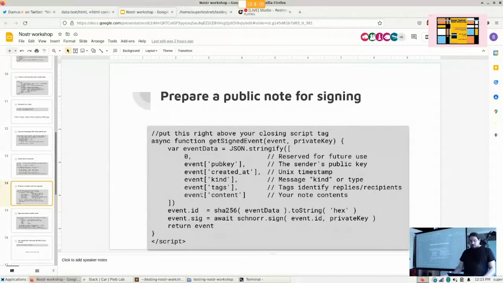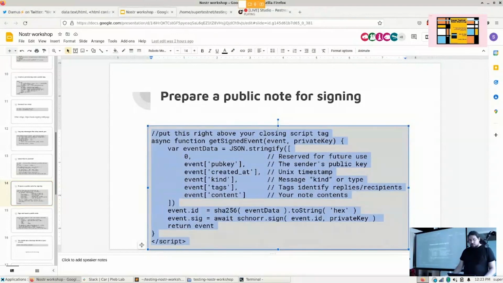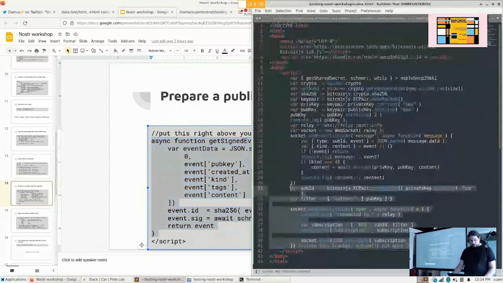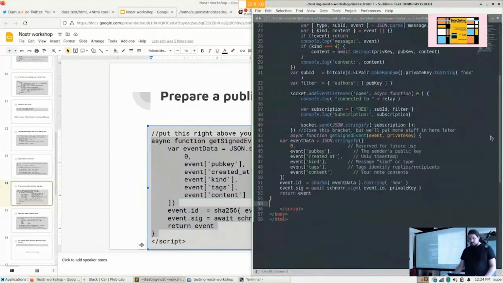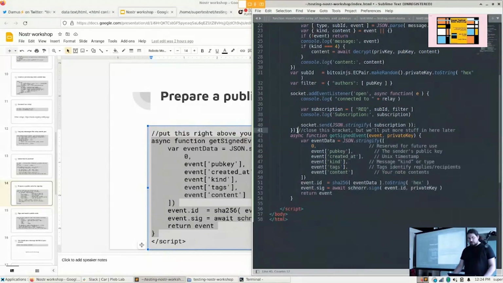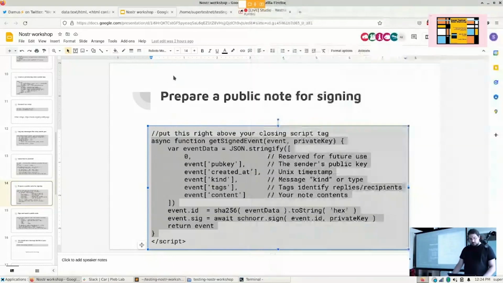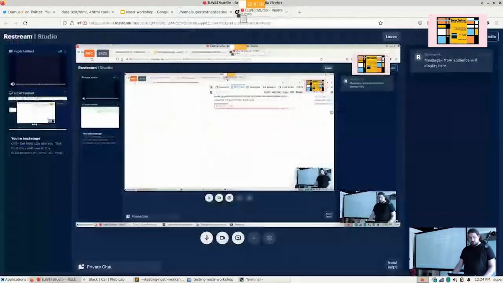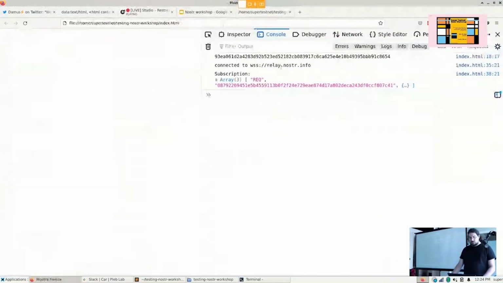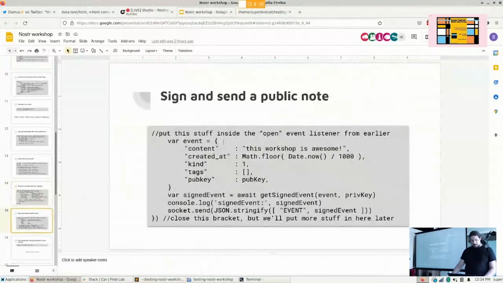Next thing we need to do is copy paste this into our code. We're going to put this right above our closing script tag. Yeah, that's where we're going to put it. You'll notice this is outside of that bracket we closed earlier. This is a different function. So save that, and let's go back to our page and make sure we got no errors. Yay, no errors, just a connection to the relay, and if we get any messages, it will now send them to us. Let us fire off an event.